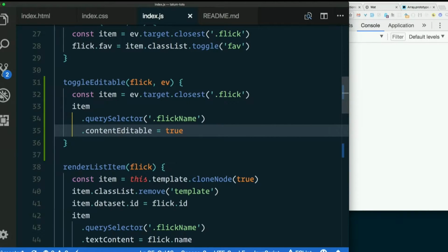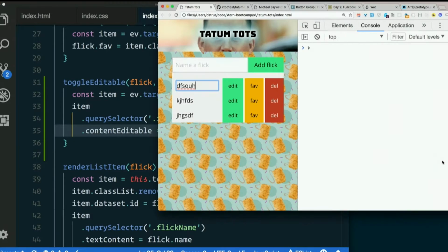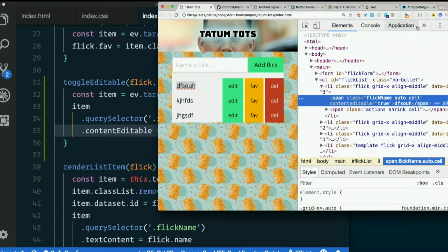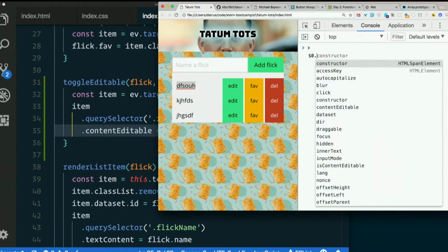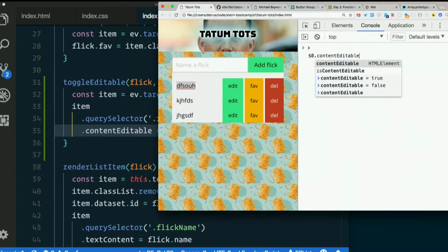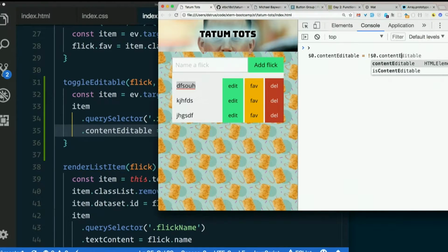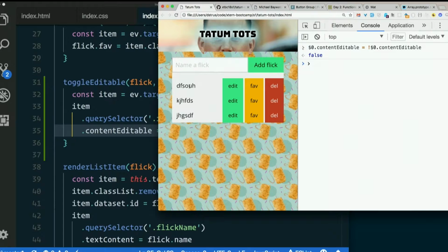What could I do to make it toggle on and off instead of just always setting it to true? Set it to the opposite of what it is right now. Let's see about that. So let's find one of these, inspect. So now we've got this span set to $0. $0 equals the opposite, not $0 content editable. Now it's false. Do it again.